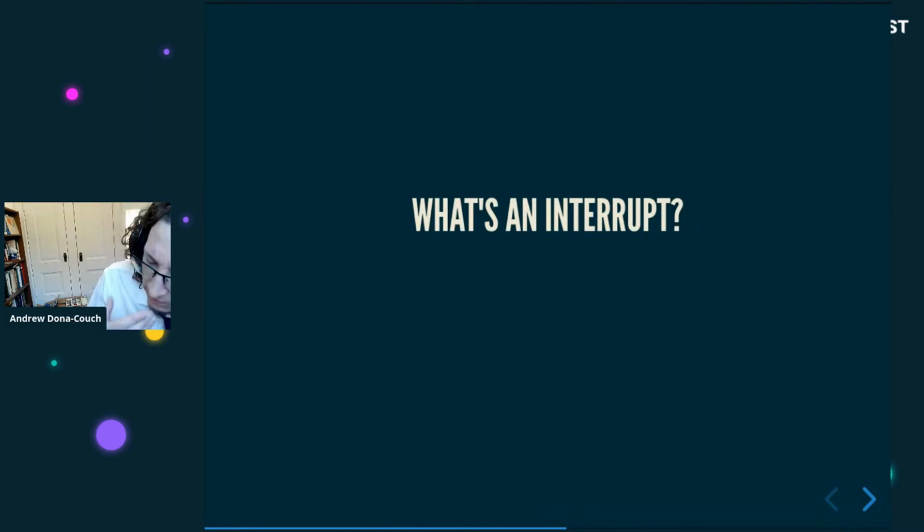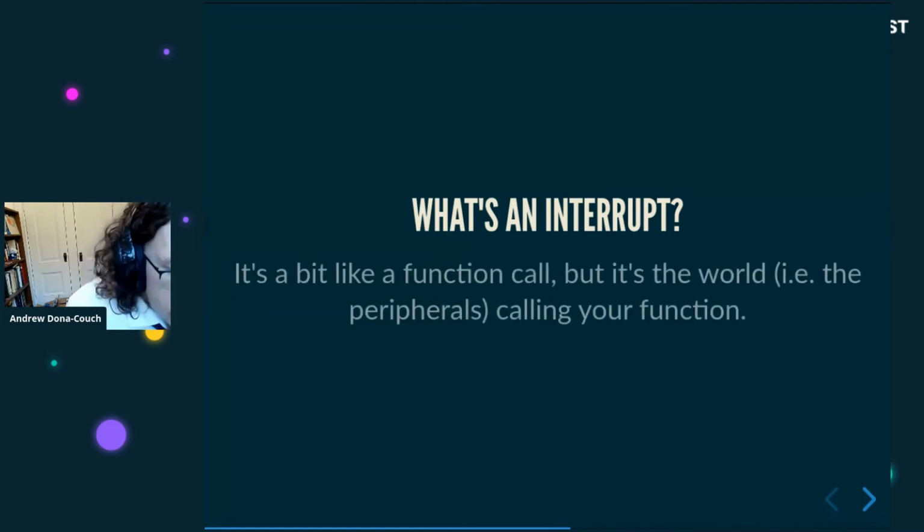Okay, I said that AVR interrupts are experimental. I said I'm using interrupts, but what is an interrupt? Well, an interrupt is a lot like a function call, but instead of one piece of code calling another function, it's a bit like the world is what's calling your function. And of course, as we saw in the model previously, the world here is the peripherals.